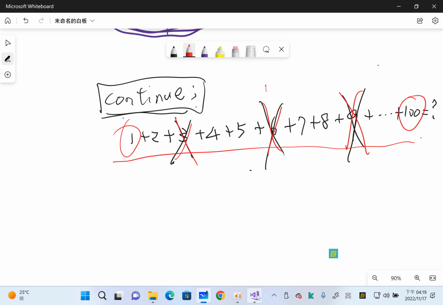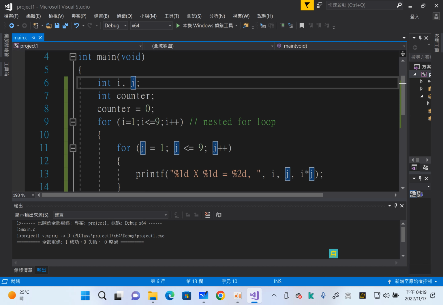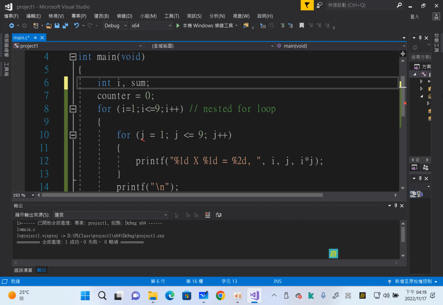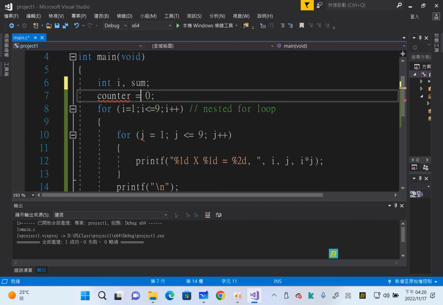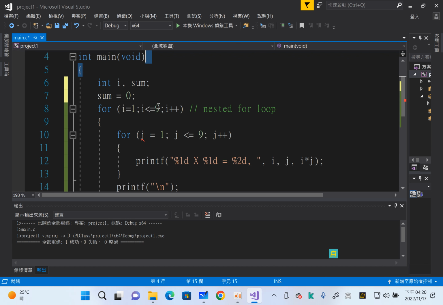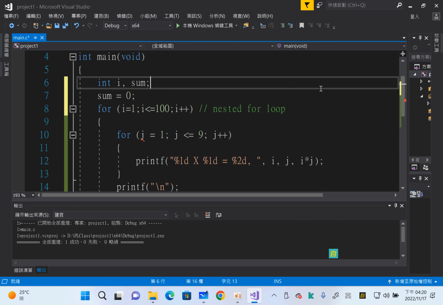So what are we going to do? How do we write this program? Again, I and the sum. We are going to sum. We set the sum to 0 here. And then for I, starting from 1 until I becomes greater than 100.